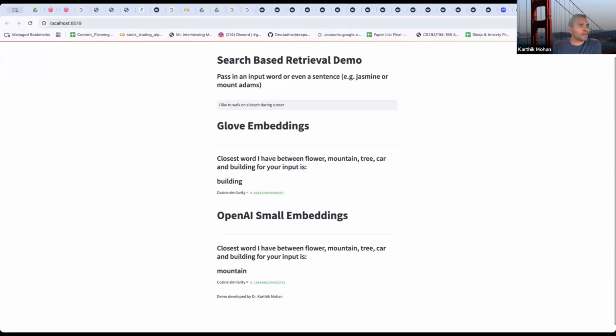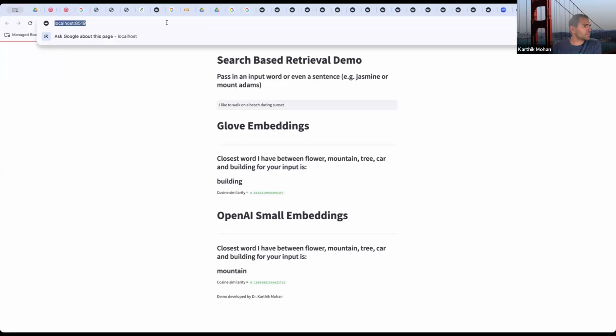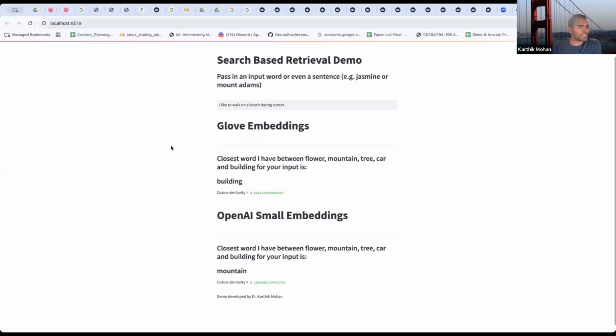Cool. So you'll get to build a demo like this for mini project one, and you can also not just put it on localhost. You can see here it says localhost 8519. You can also put it on the cloud, and then you can share it around and have people test it as well.